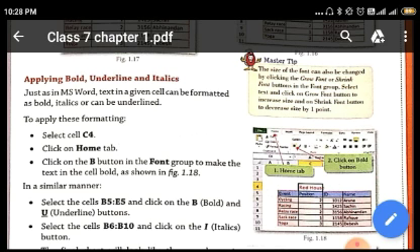about how we can apply bold, underline and italics formatting to the text in your cells. It is very simple. Just like in MS Word, where we can format the text as bold, italicized, or underlined, all these three effects can be applied to your text in MS Excel also.